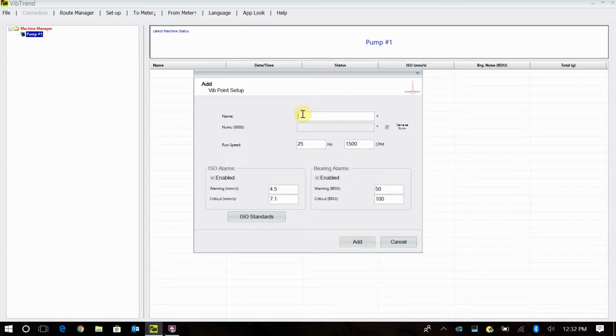We're going to type in MTR for motor, and then I put NDE for non-drive-in. So we're going to start at the back of the motor and work our way to the front and then to the pump. After you put that in, we have to put the speed of the motor in. I'm going to put in 1800 RPM because that's what this pump's going to be turning.